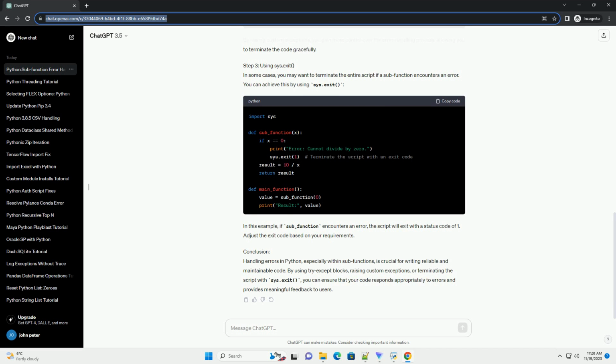Conclusion. Handling errors in Python, especially within subfunctions, is crucial for writing reliable and maintainable code. By using try-except blocks, raising custom exceptions, or terminating the script with sys.exit, you can ensure that your code responds appropriately to errors and provides meaningful feedback to users.